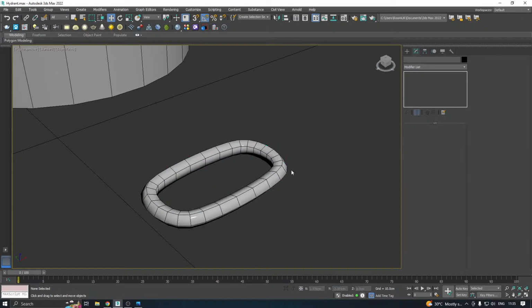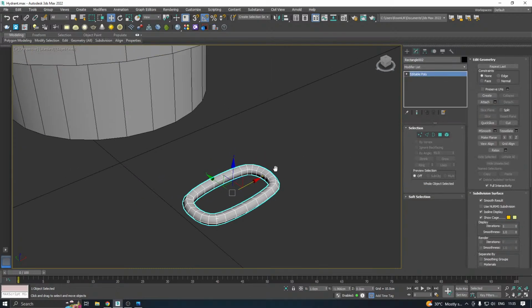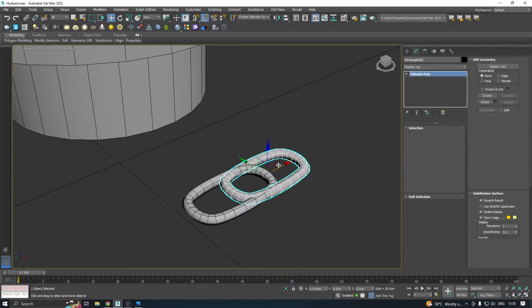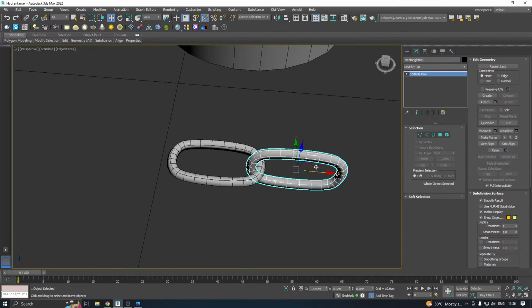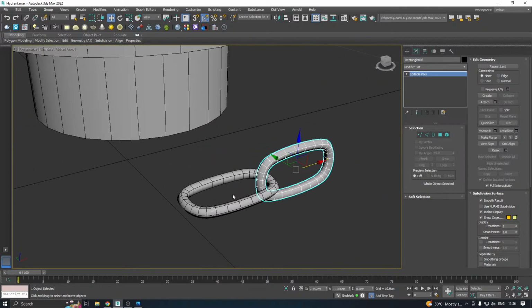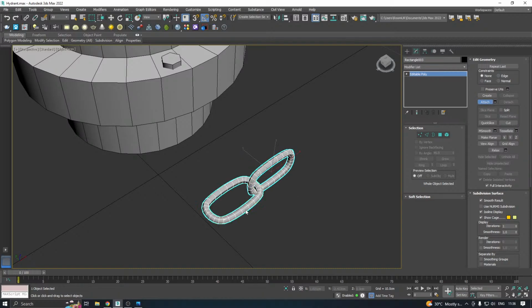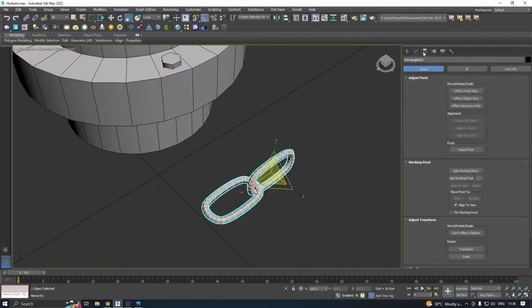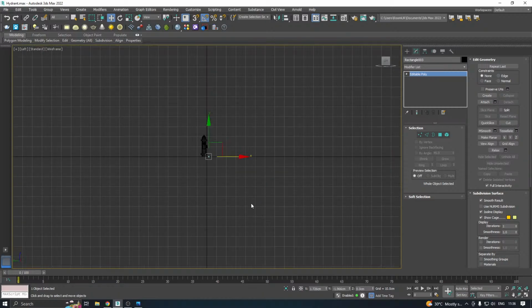Now duplicate this, or convert to editable body, then duplicate and rotate this. We can reduce the size. We'll attach these two first and reduce the size. Okay, now go to the left side.